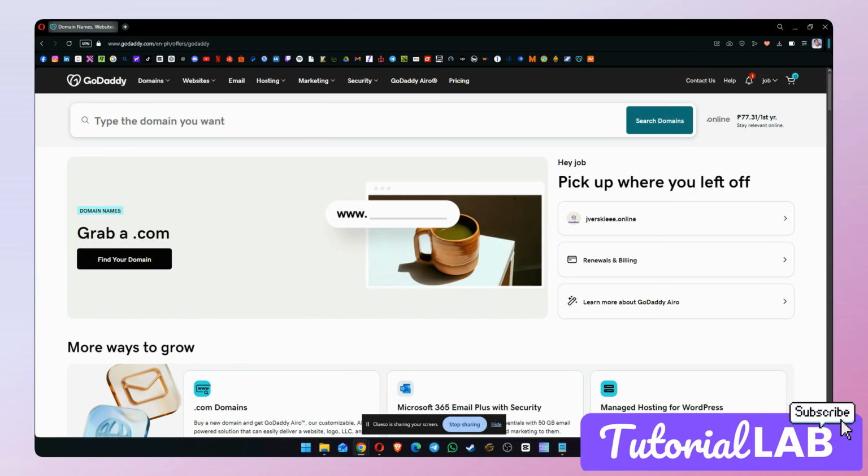First, we open our browser. Once the browser is open, we go to GoDaddy.com. When we are on the GoDaddy website, we log into our account. After logging in, we start with the changes.